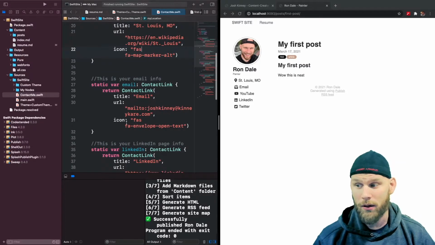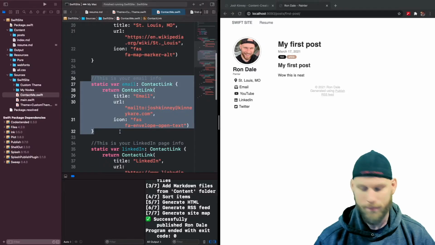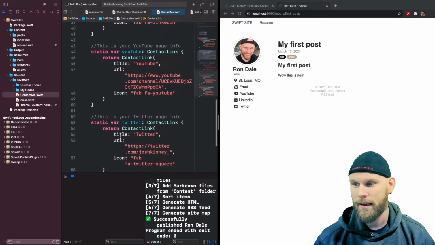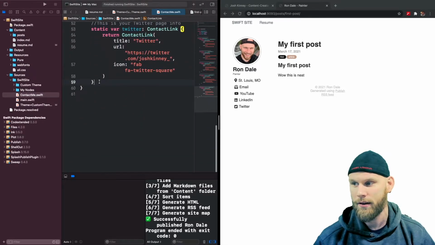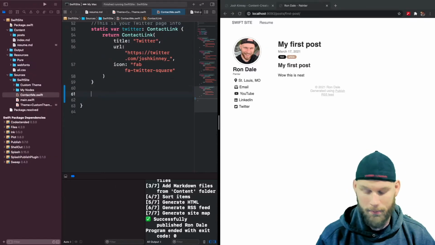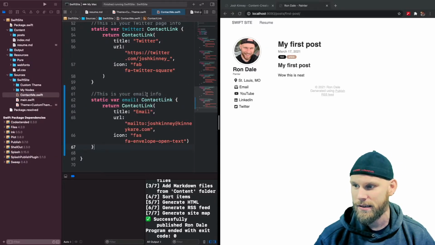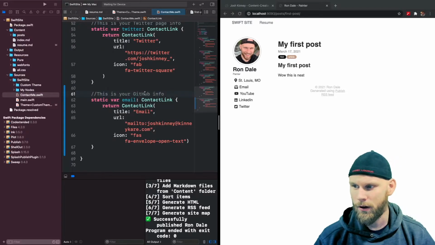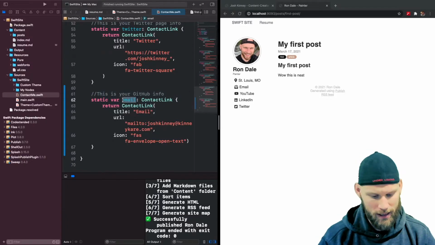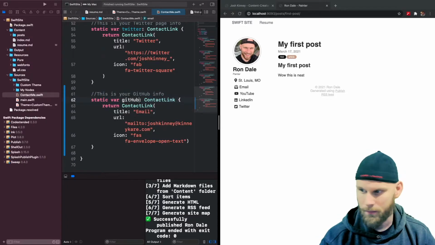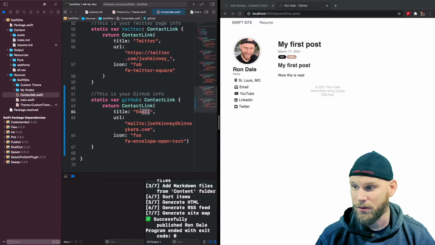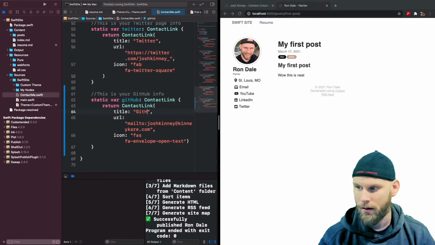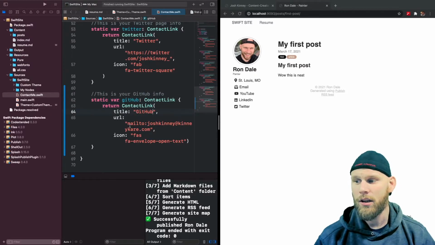And then you can, if you want to remove one of these, you can do that as well. So let's go ahead and copy one. And I'm going to add a GitHub because, as you can tell, I don't have one yet. But I do have a GitHub page. So I'm going to paste this here. This is your GitHub info. Change email to GitHub. Change the title to GitHub. And then your URL is going to be your GitHub URL.